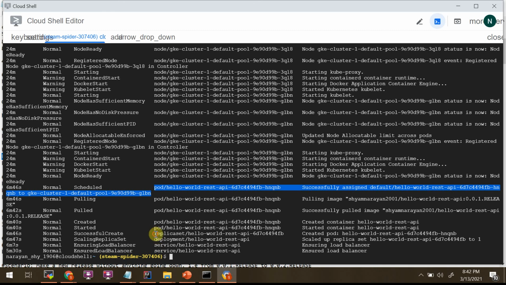And also it created a replica set. We'll see what a replica set is. I think we discussed it, but it will create replicas. By default, we didn't give any replica requirement. If you don't give anything, it is by default 1. It creates only 1 pod. But if you want to scale up, then you need to increase your replicas. So a replica set will ensure that the scalability aspect is covered. So in our case, it is only 1 pod.